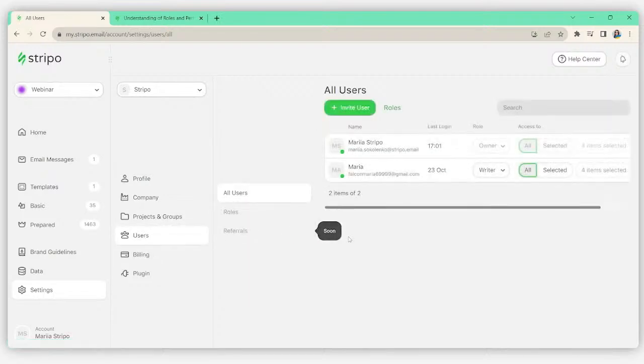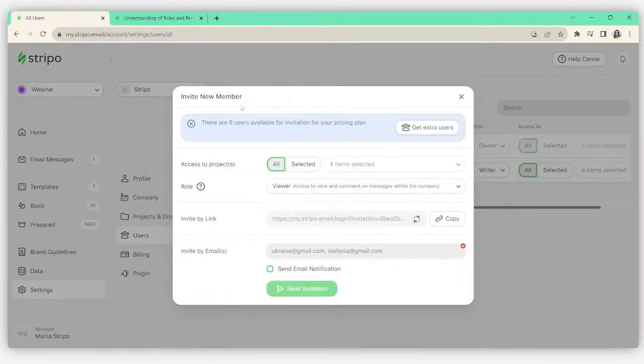So let's imagine we are not working alone, and this could be designers and marketers who will help you with your mailing. To simulate such an account with several users, I have added the new account using the invite user feature. We will click on it. Here is the pop-up for my billing plan. You may see the access to project. It will be all or selected. I have 4 of them, so that is why we have 4 items selected.